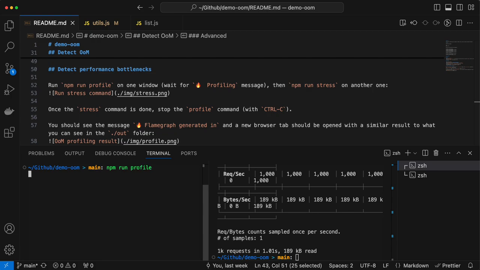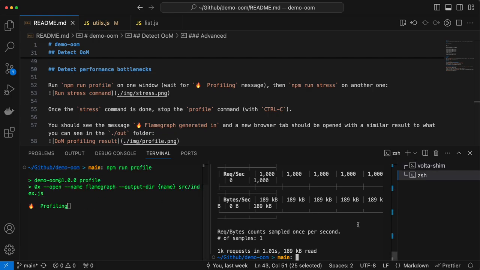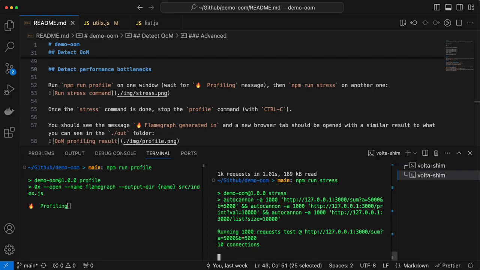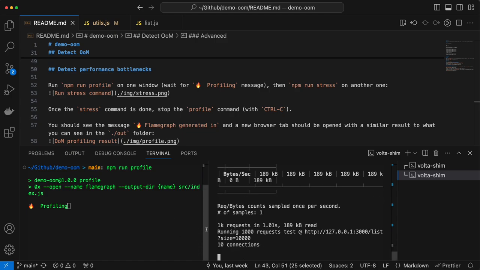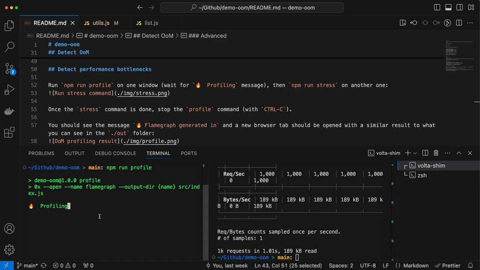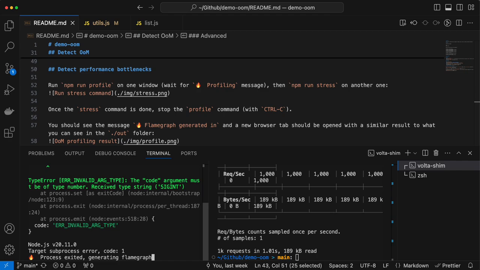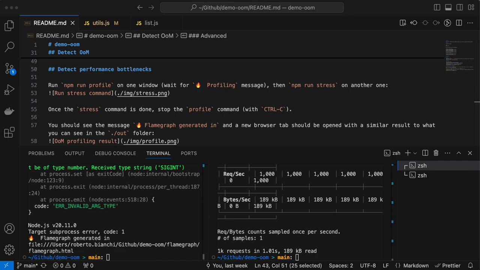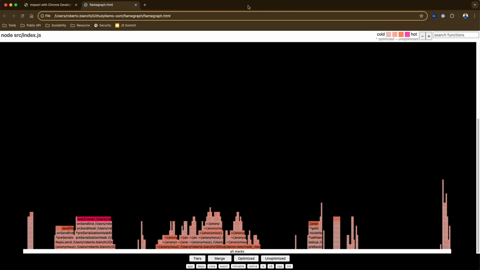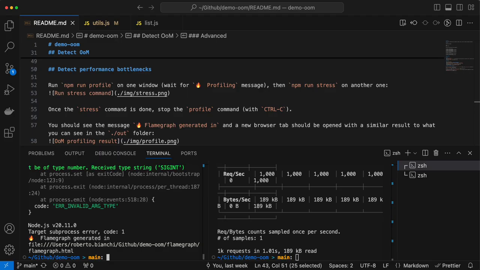In normal conditions, we will start to profile our app and again run the stress test. And once we complete it, we will stop the profiling and a new tab will be opened. And this is what happens in normal conditions. So yes, we have some functions using some memory, but that's not super high. Let's compare it to our previous version.